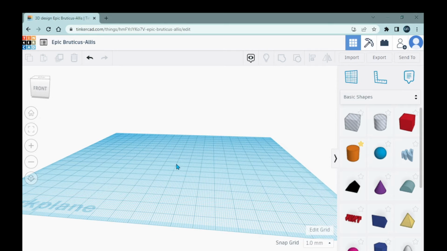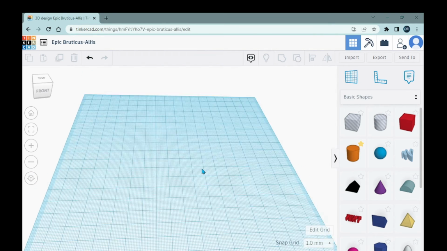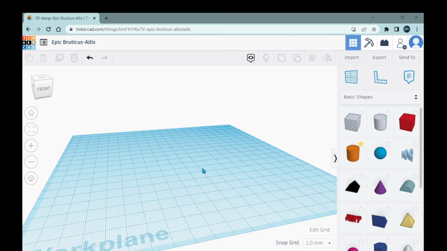Today we are going to make a 3D house. Yes guys. So guys, for making a 3D house, we are going to use the software called Tinkercad.